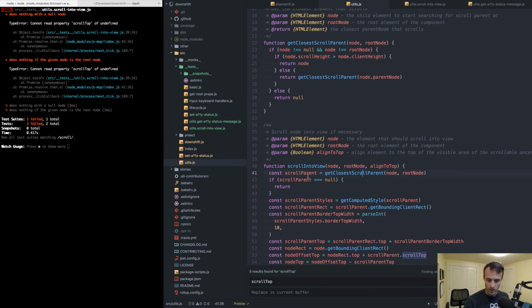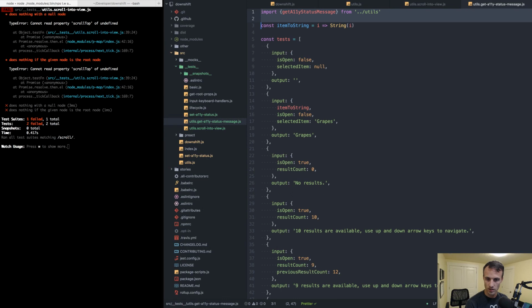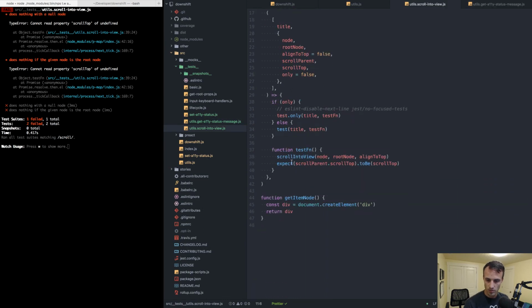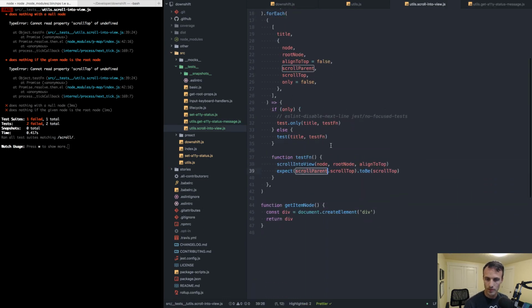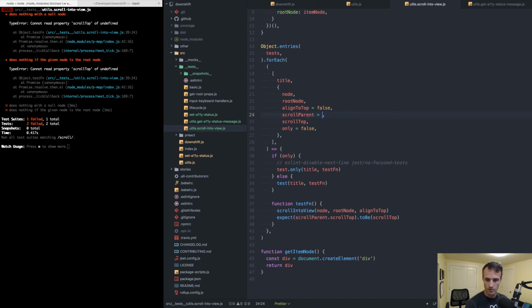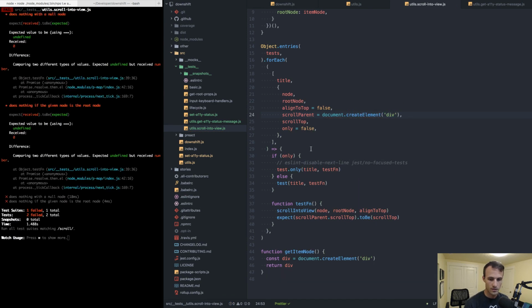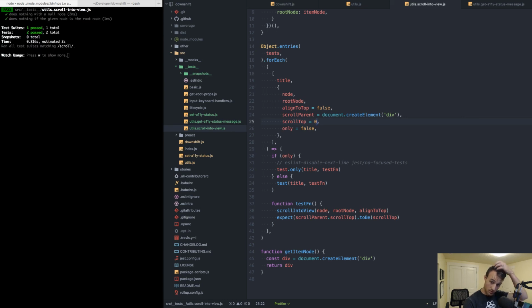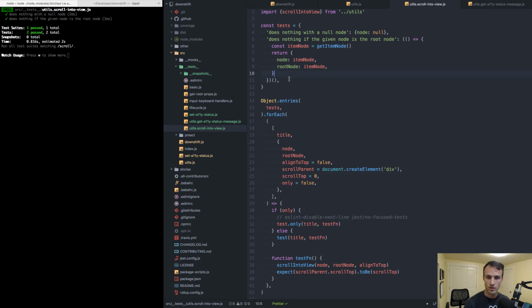Okay, so it shouldn't actually get past, oh, scroll height, is that what it's combined? No, scroll top. Oh, I know, it's my assertion here. Scroll parent should be document create element div. Okay. Cool. Okay, so both of those work.